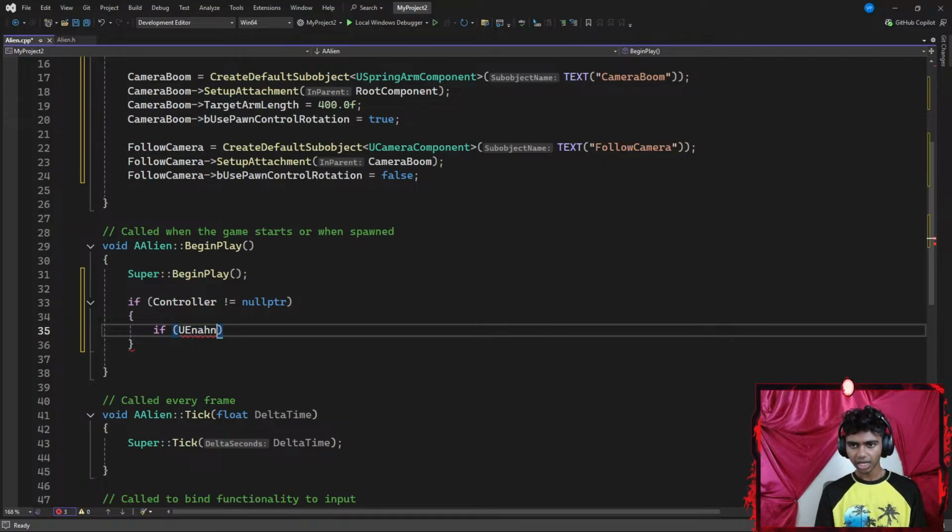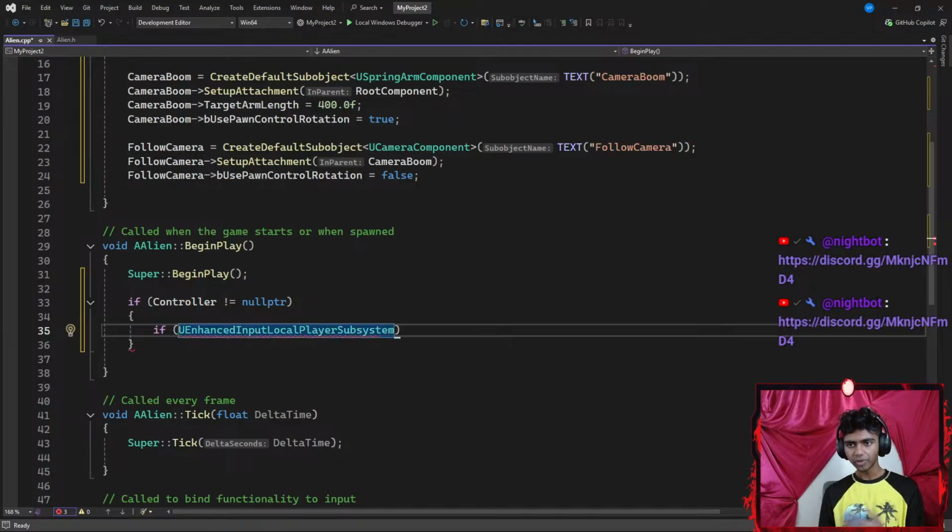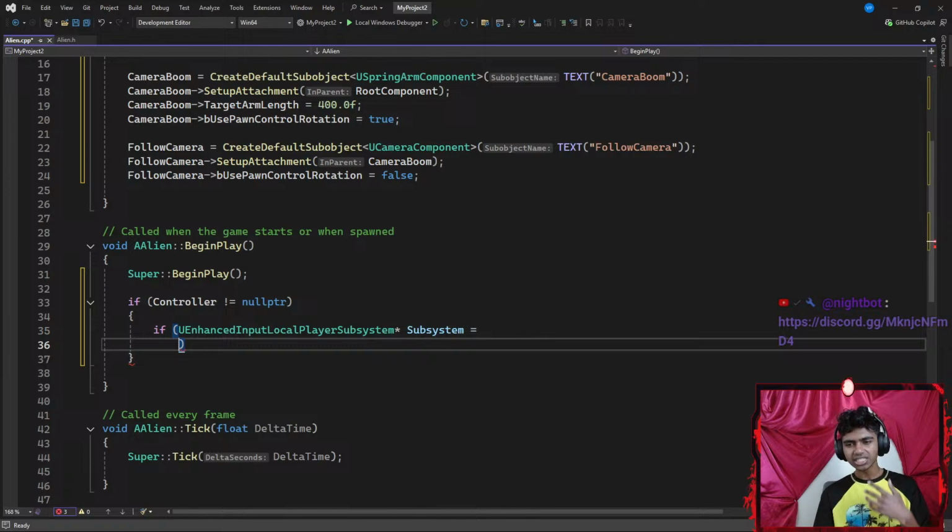enhanced input local, go with something like input local player subsystem. Okay, if my U enhanced input local player subsystem, which is going to be represented by a pointer called something like subsystem, that's a much shorter name, guys. Then, if my U enhanced input local player subsystem, represented by a pointer called subsystem, is equal to a cast, and I still am trying to figure out what the cast content is, so I won't be able to explain that part perfectly. But if it's equal to, let's say, a cast of my U enhanced input local player subsystem.